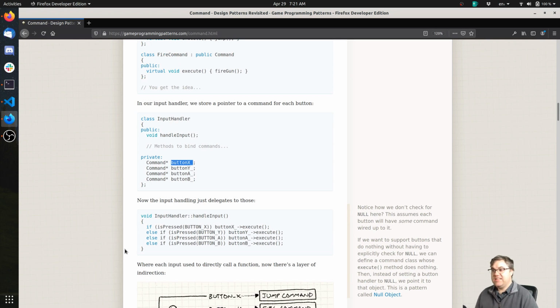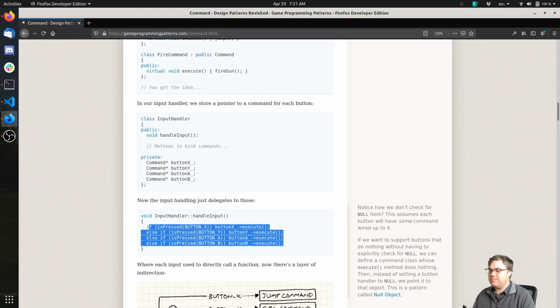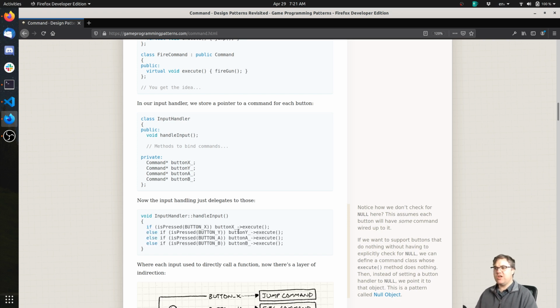Now the input handling just delegates to those. Okay, so void input handler, handle input. Okay, so if button X is pressed, we then say, hey, button X, execute. So it's still going to be if-else ifs, but we're no longer specifically checking for and calling one function. We're calling a button, which is dynamically assigned.